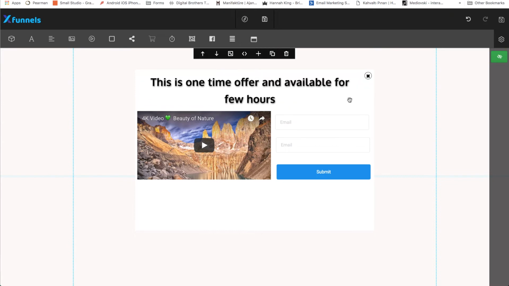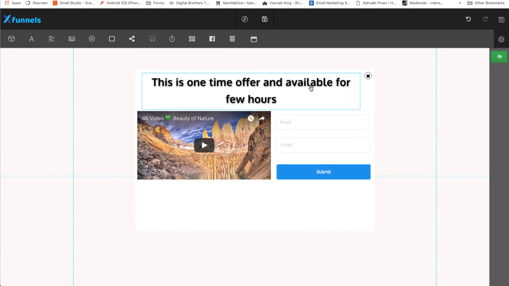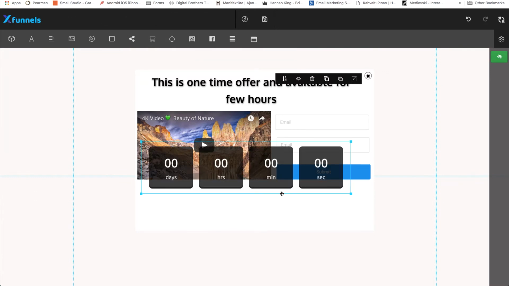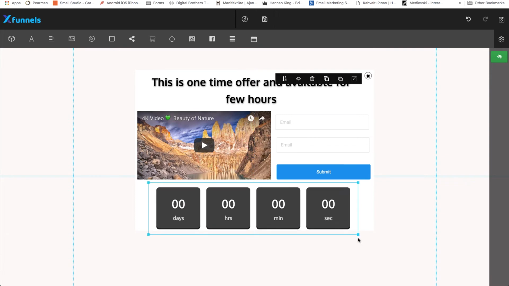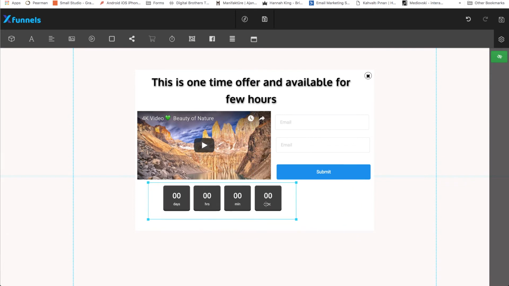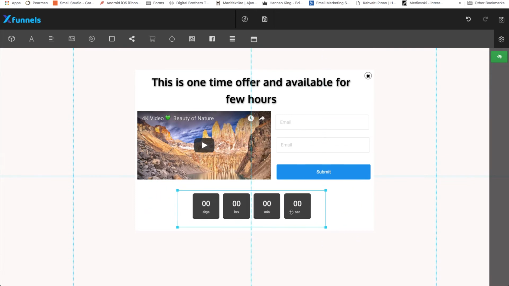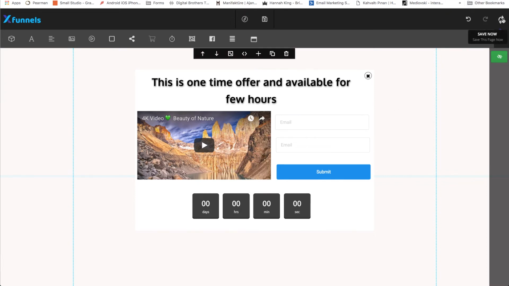Okay, so here I'm going to have one countdown timer. Let's say I can reduce its size, and I'm going to put it here in the center of this screen. So this is the modal pop-up I've created. Now I will save it. I've clicked on the save now, and let's see the preview.